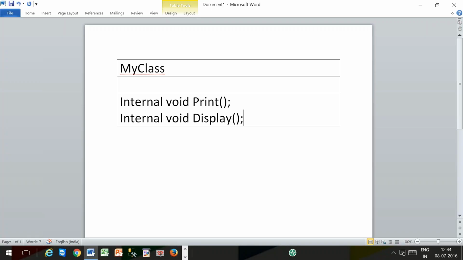Okay, now display method is calling. Right, okay, guys. Now, come on, do it fast.